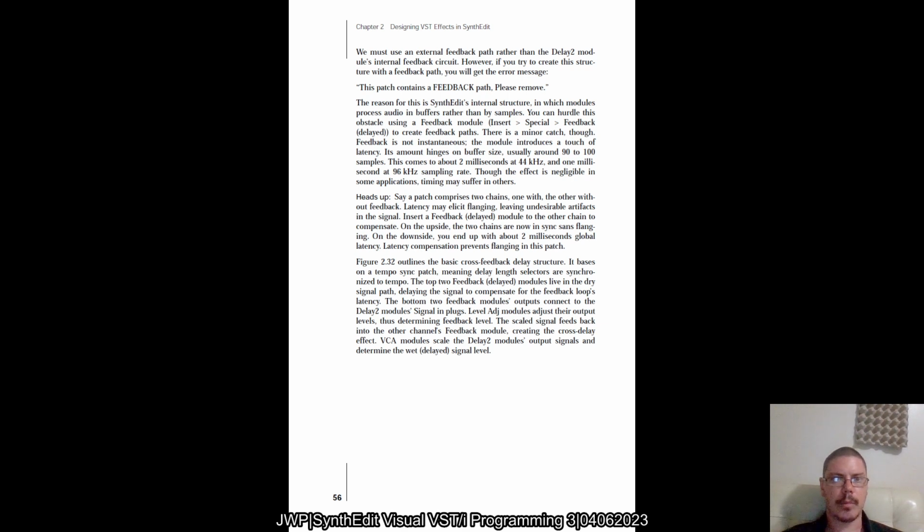You can hurdle this obstacle using a Feedback Delayed module, inserted to create feedback paths. There is a minor catch though, feedback is not instantaneous. The module introduces a touch of latency. The amount hinges on buffer size, usually around 90 to 100 samples. This comes to about 2 milliseconds at 44 kilohertz, and 1 millisecond at 96 kilohertz sampling rate. Though the effect is negligible in some applications, timing may suffer in others.